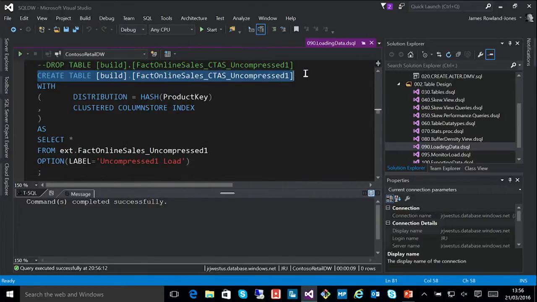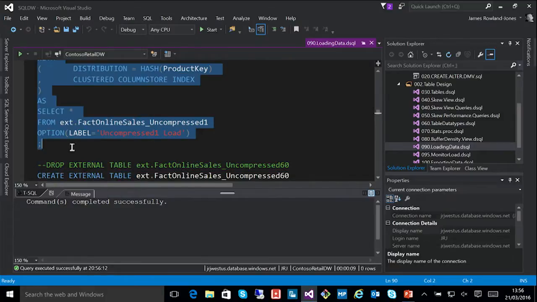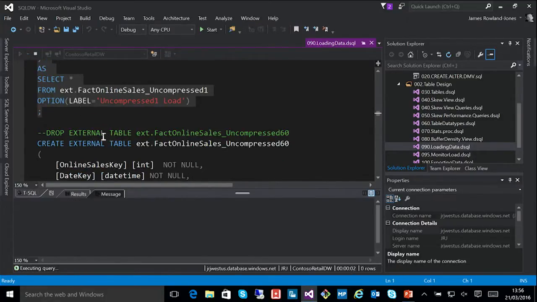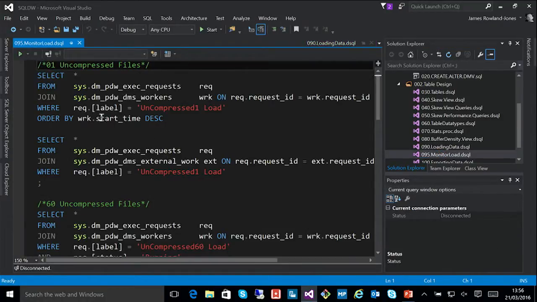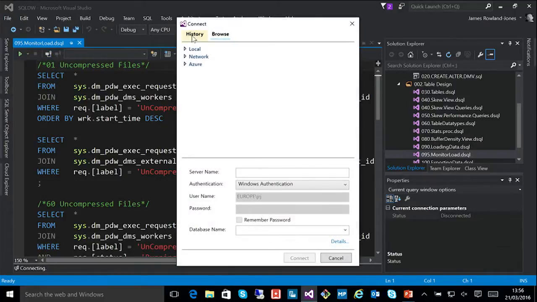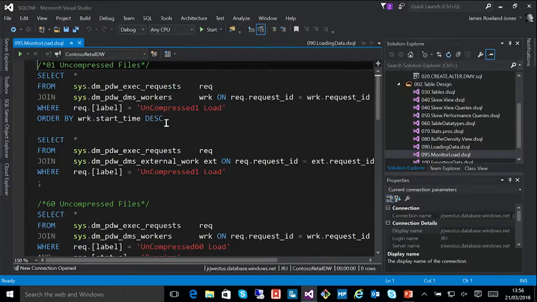And now we're going to use a piece of syntax called a CTAS to actually load the data. Here you can see that we're reading from the external table, and we're going to push that data straight into SQL Data Warehouse, into a new table called CTAS uncompressed1. And I can run that here. So that is now running, and we're now loading data. And I can use these commands on this side to analyze how we're actually processing that data.